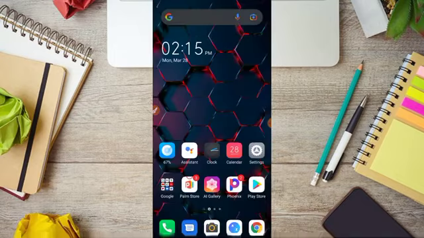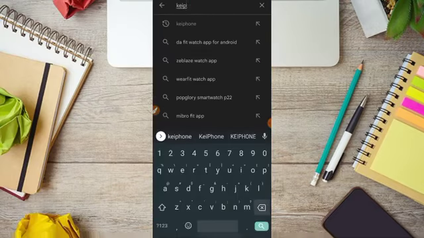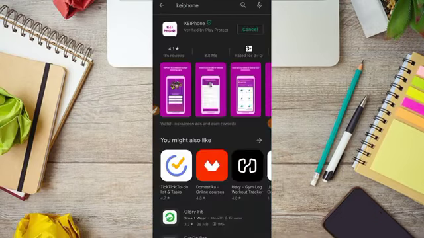So what you're going to do, you're going to go to your Play Store app, search for keiPhone. As you can see the logo here, that's the spelling, K-E-I. Then you write phone, install the app. Well, after installing the app, the process is very simple.